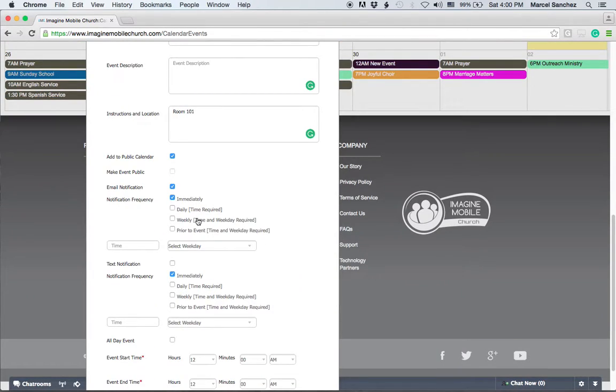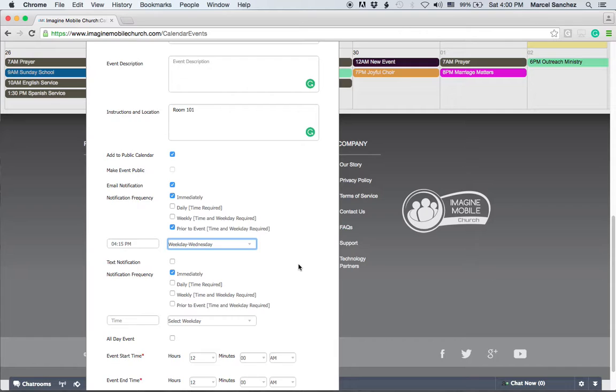And here's what follows. Immediately, which is right away, daily, weekly, or prior to the event. You can check off any of these. You can check off daily, for an example, and then it's going to ask you for the time required, 4:15 p.m. Okay, that's going to be daily. Or if it's weekly, time is also required, Tuesday, 4:15 p.m. Or you can select prior to the event. You can set off immediately and prior to the event, and you want it on the Wednesday before at 4:15 p.m. So you can also do the same thing for text notifications.